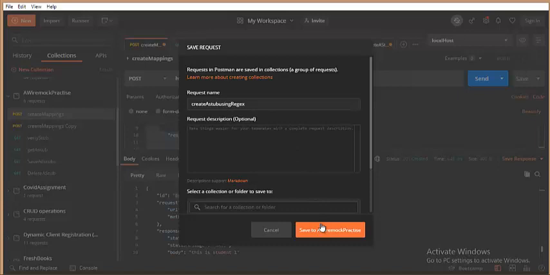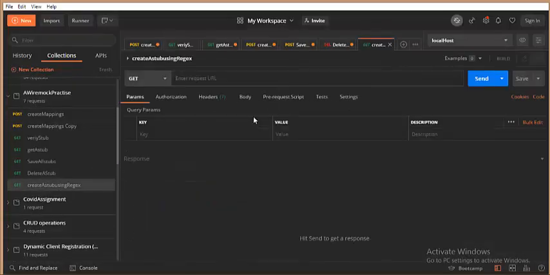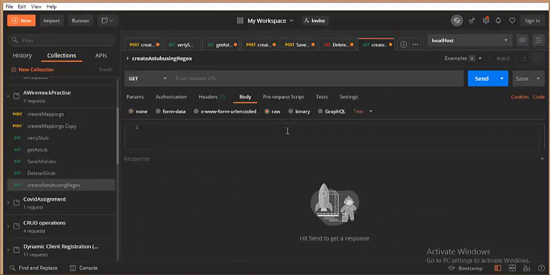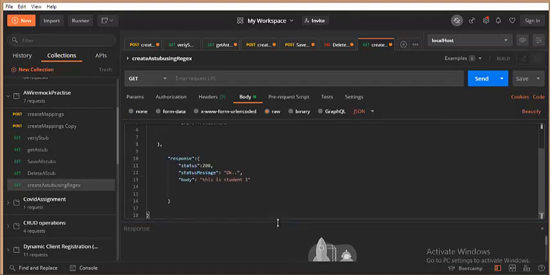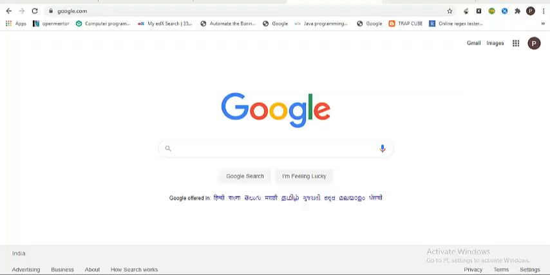Let me save this one, and it is going to be a post call. That is the reason I've copied the body. It is a raw JSON body, and I'm copying it here. The tweak we need to make to the body is that instead of URL, it should be URL pattern. So make sure you change this to URL pattern. Everything I'm explaining now, and the operations we saw in the last video, is clearly documented in the WireMock documentation.